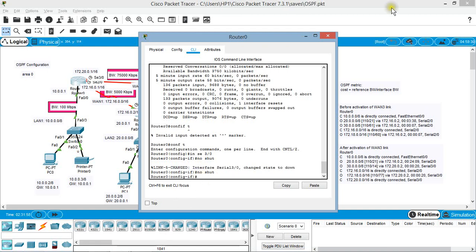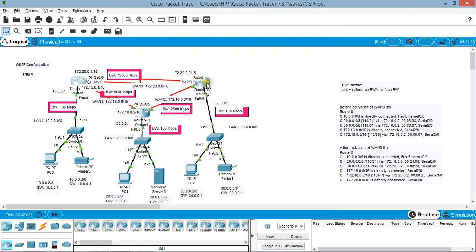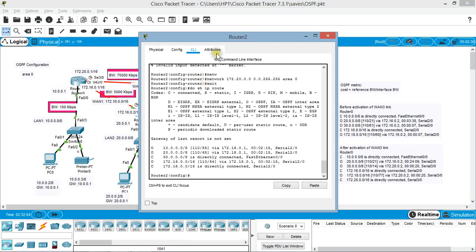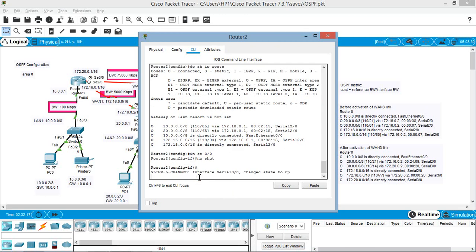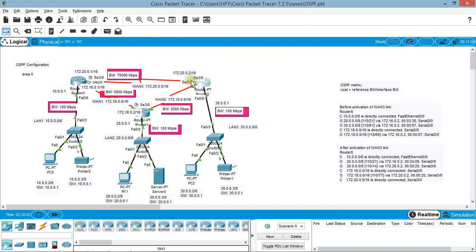But it will activate only when the other terminal on the same interface is activated, that is on router 2. Now let us move on to interface serial 3/0 of this router 2 and activate the interface here with the no shut command. The interface is in up state now and you can observe the green marks on both the terminals of this interface. So the WAN 3 link is now activated.